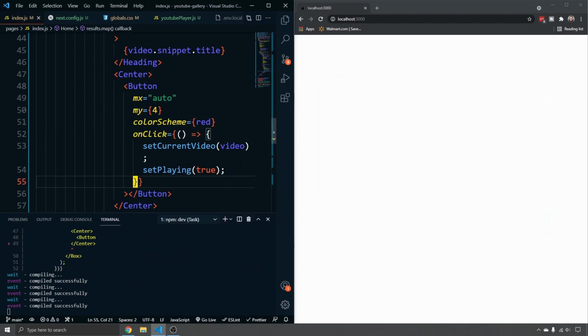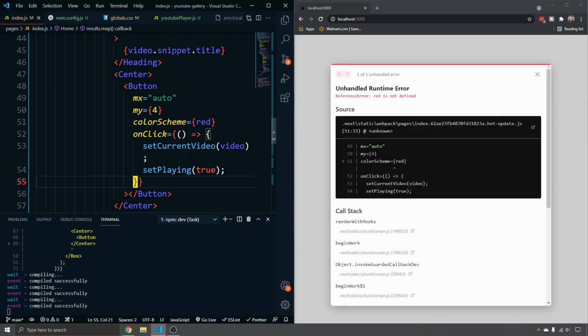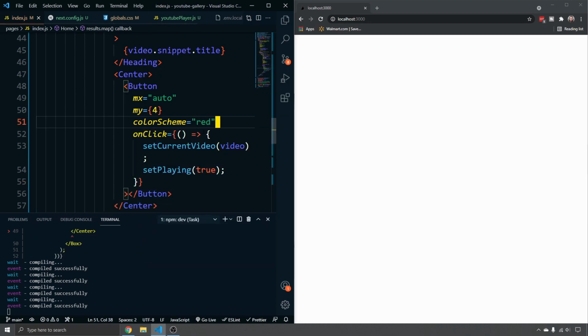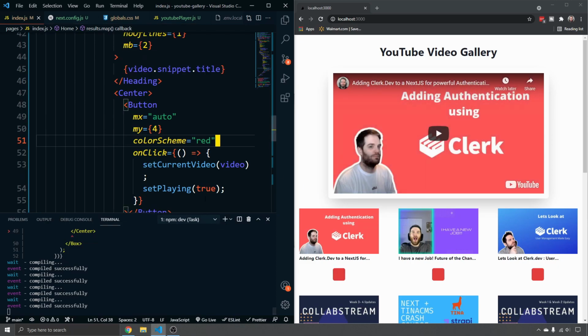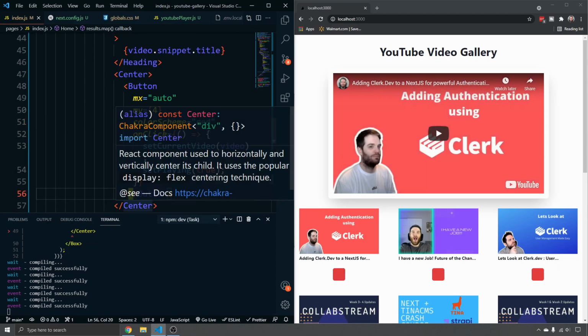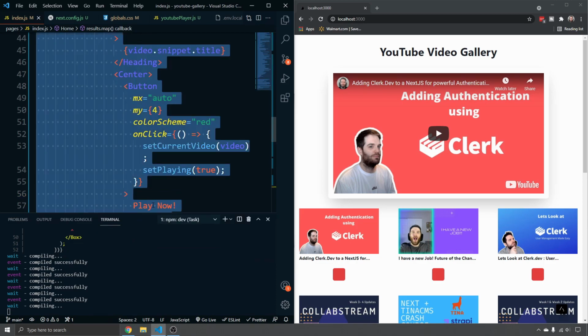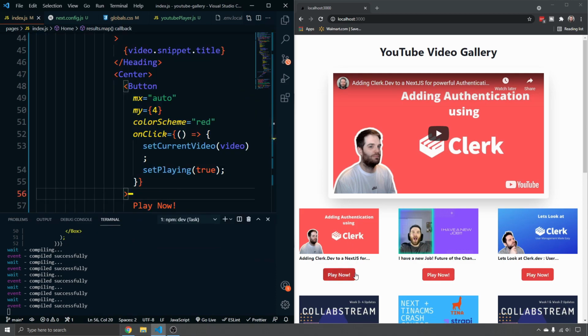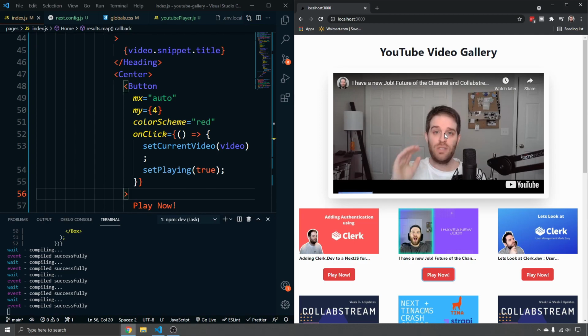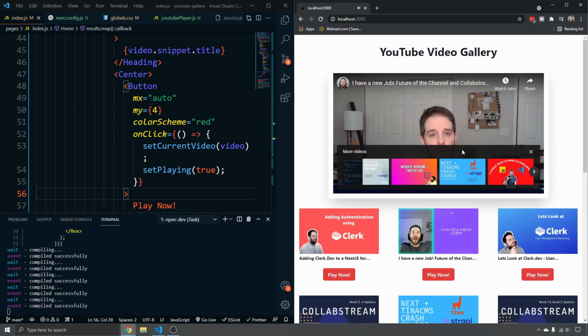And now that should give us the ability, if we've coded correctly here. Red is not defined. That is true. That should be a string. There we go. And then let's just give it a name. So let's say Play Now. Okay, so now we have this button. If we click this, in theory, this should start playing the next video, which it does.